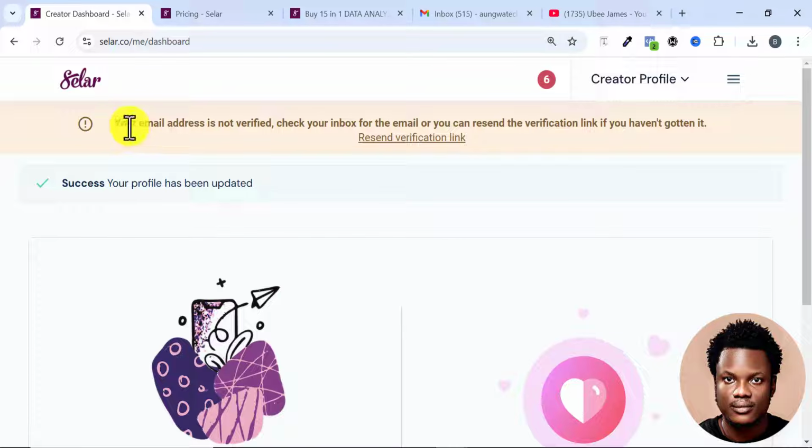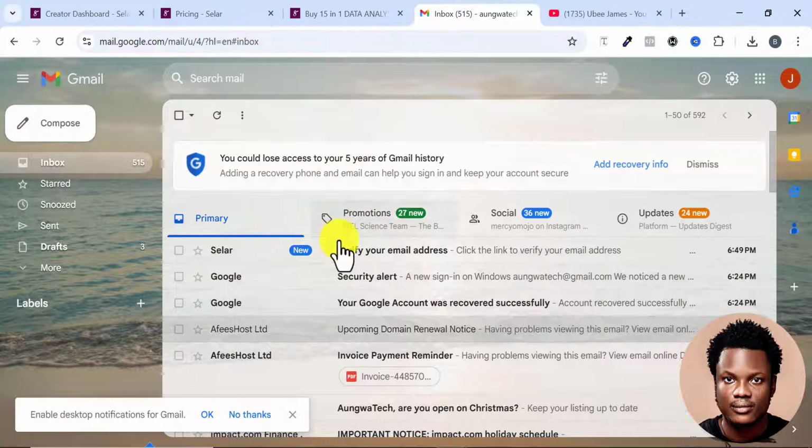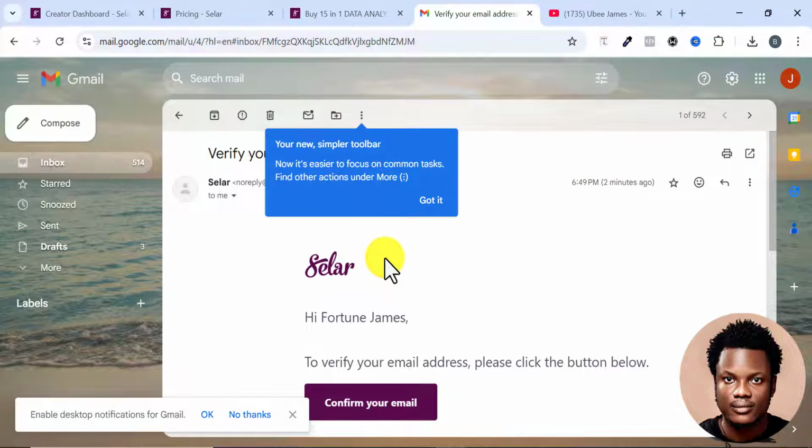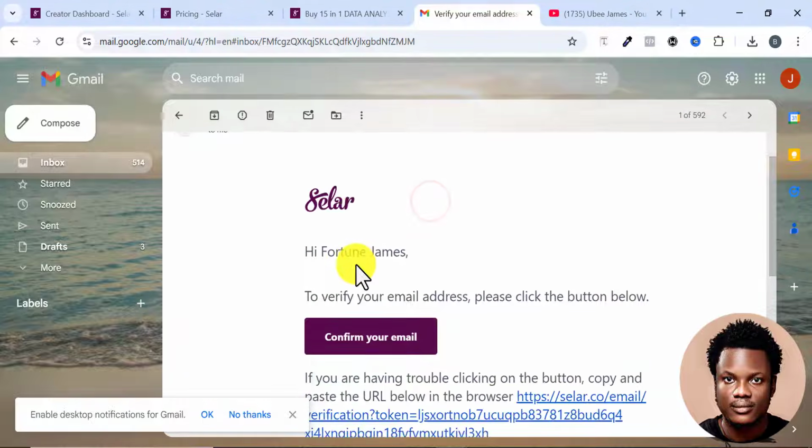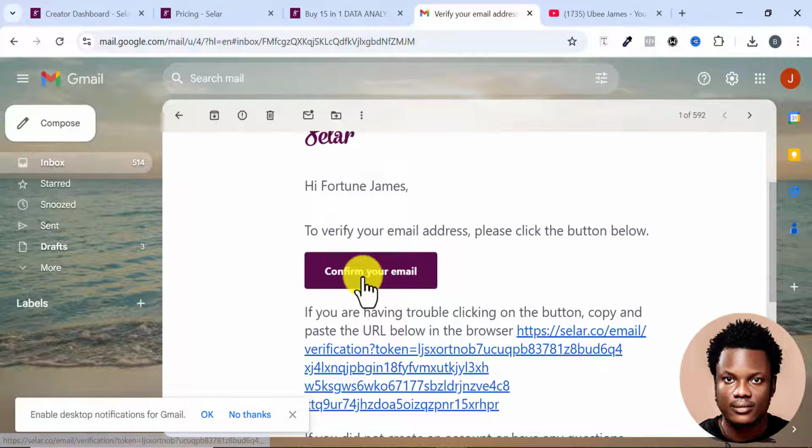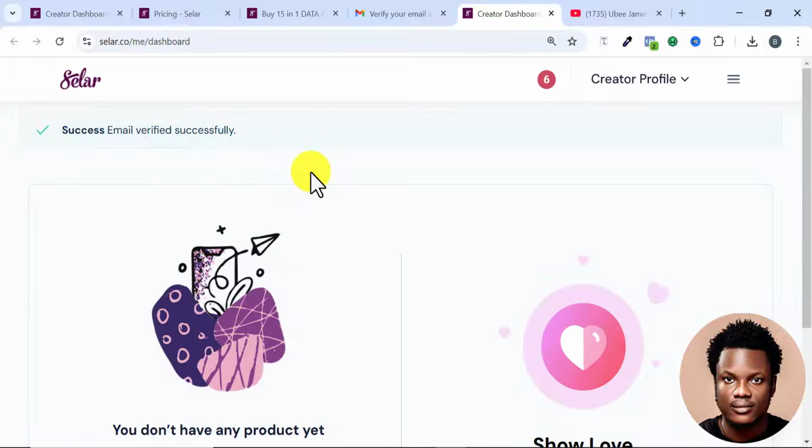Then guys, if you look at the top here, your email is not verified yet. Check your inbox for the mail. So a verification link was sent to your email, so you need to go and verify your email. So I'll just come to my email, and you can see Selar here. So I click on it, and then I can scroll down here and click on confirm your email, and now you can see that my email has been verified successfully.